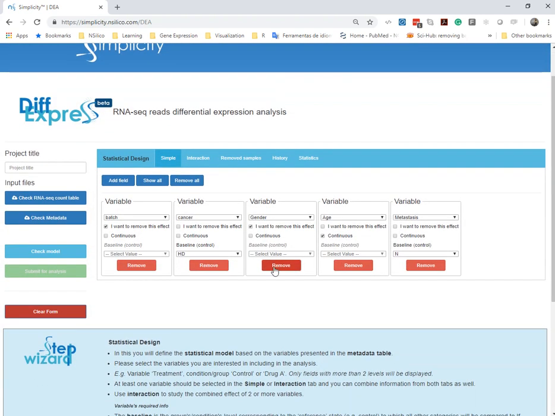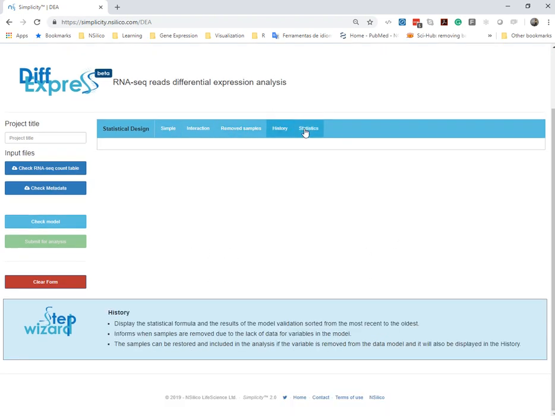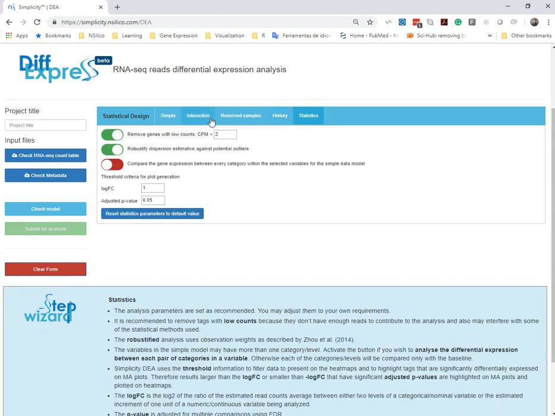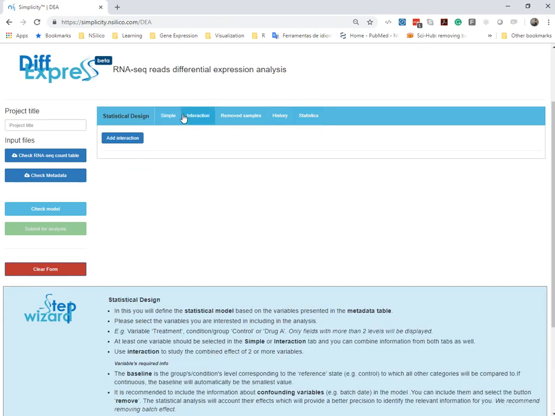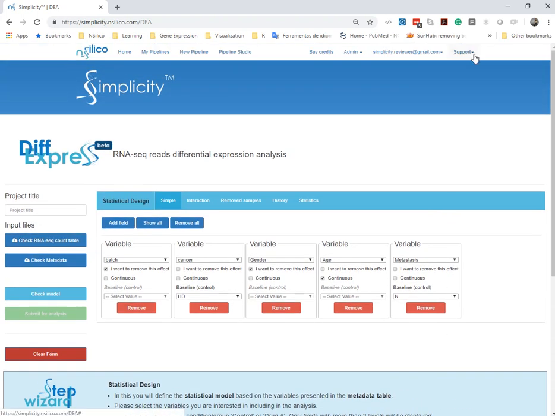Okay. We have the step wizard down below here, and that will provide some quick information on how to set up each of the steps available. But if you need more details, you can always come to support.